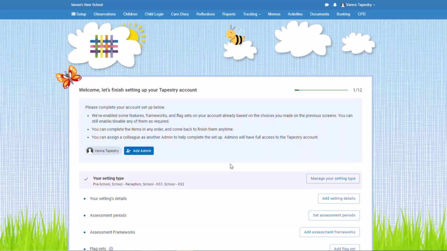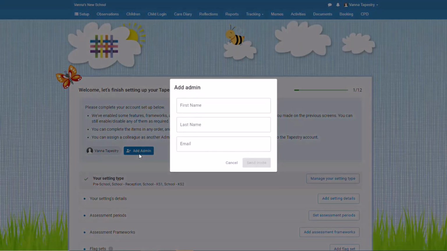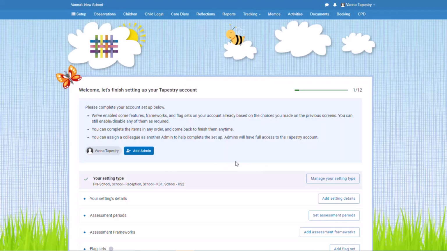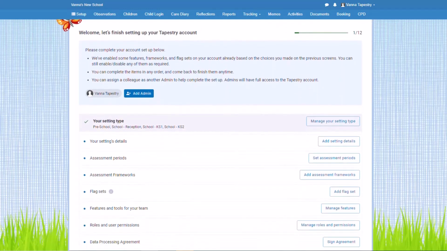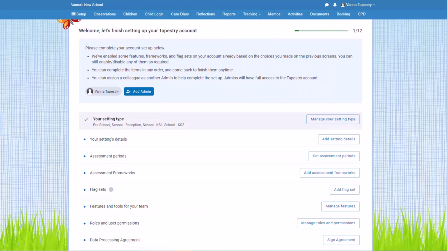If you need help or you need to add another manager, you can click here and Add Admin. After you enter their details, they get sent an activation email, and once set up, they can help you with the setting up of the Tapestry account. We will work through the setup list, but note that this can be done in any order. We have already added our setting type on the first screen. Now let's look at adding your setting details. This is done by simply clicking Add Setting Details.